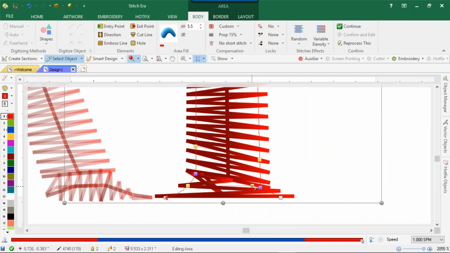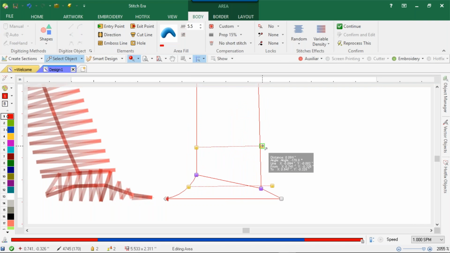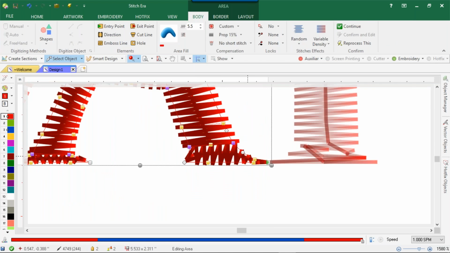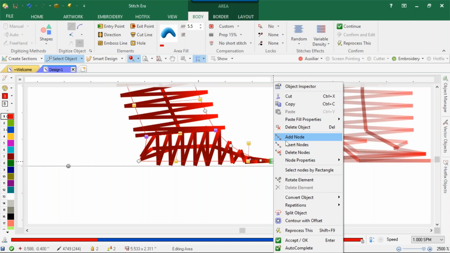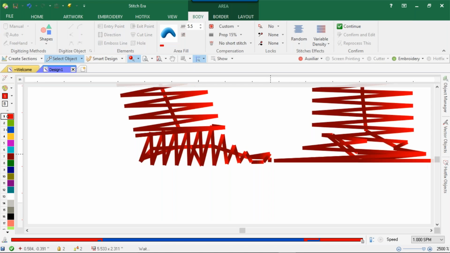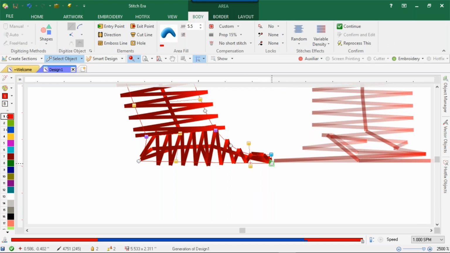A lot of times you won't even think to look at this. You know, straighten up your stitch direction lines a little bit so your stitches are sewing directly across from each other. Like this one here, it looks really bad. So let's go ahead and do this. And I'll click on this node here. I'm going to right click, I'm going to add a node. And we're going to put it right here to give this some height. And the same thing over here, I'm going to change this.